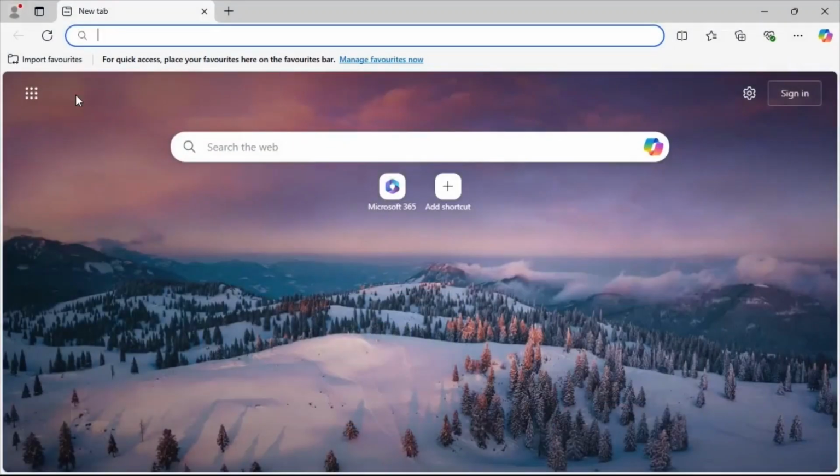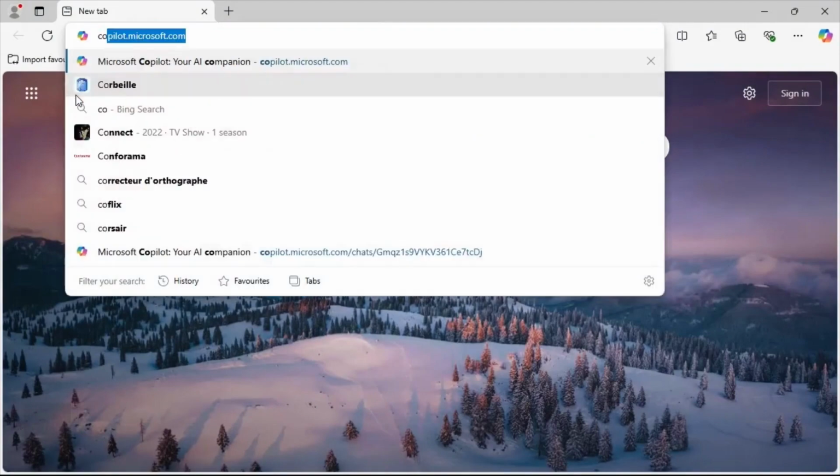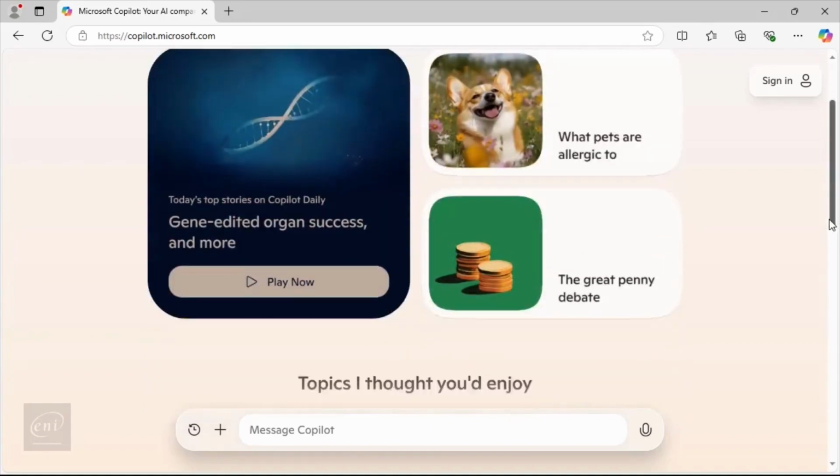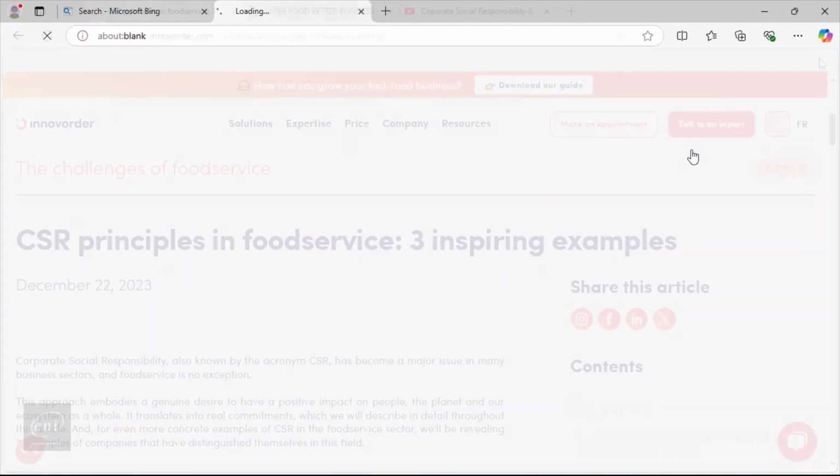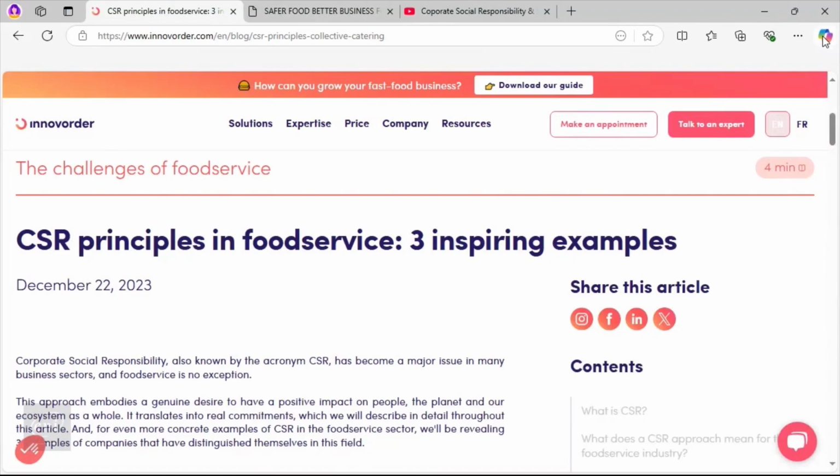The first module presents the different versions of Copilot, especially those that can be used for free without a Microsoft account or a Copilot license: Copilot on the web, Copilot in Bing, and the Copilot pane in Microsoft Edge.